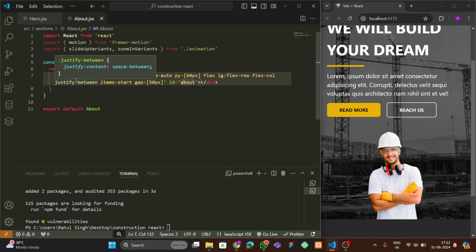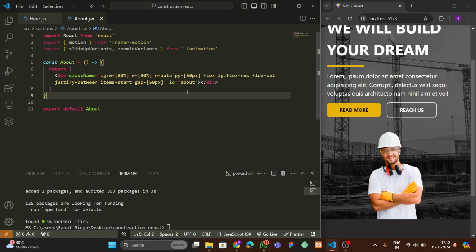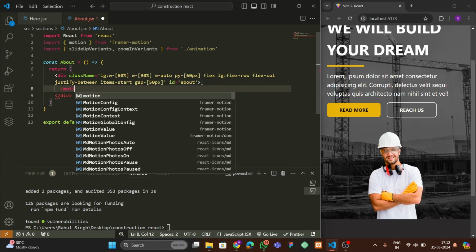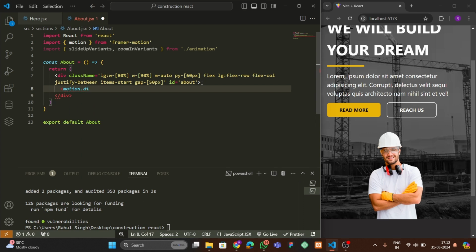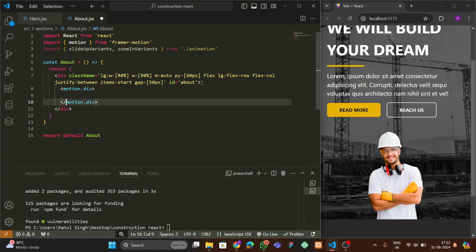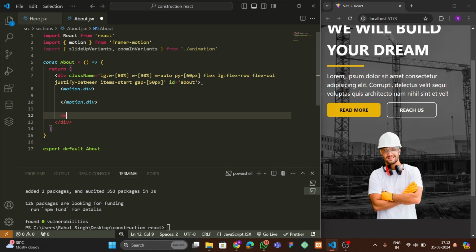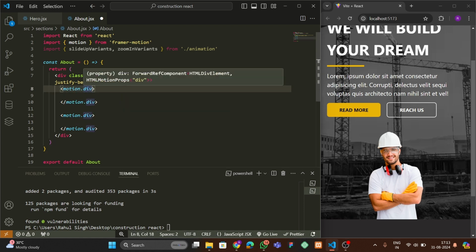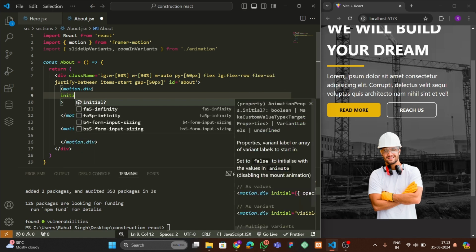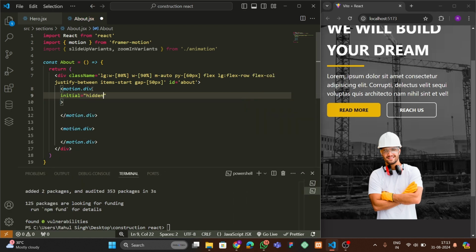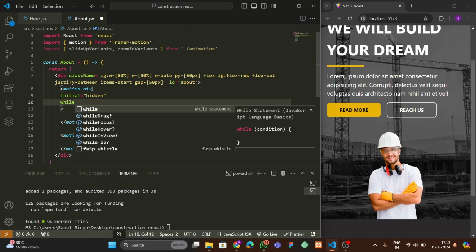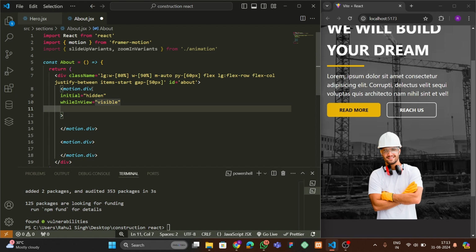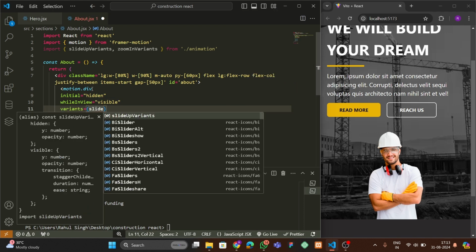Okay, then after that let's go inside this, and inside this we have to make two motion.div here. So first one, and then we have to make another motion.div like this. Now on the first one we have to define some initial properties. The initial will be hidden, then while in view it would be visible, and for variants we're going to use the slider variant.